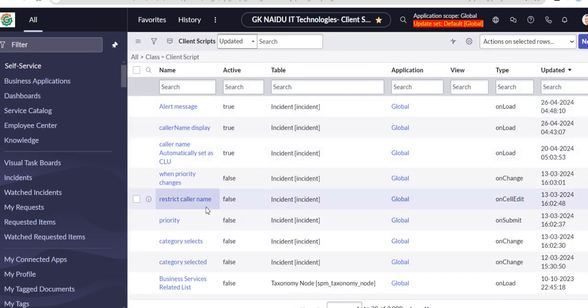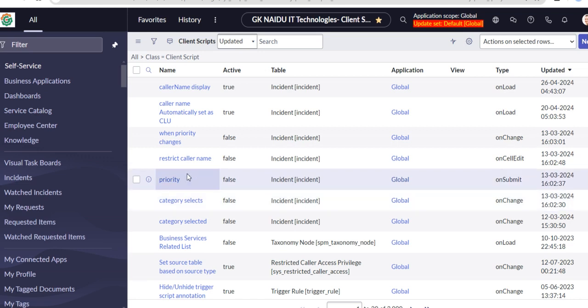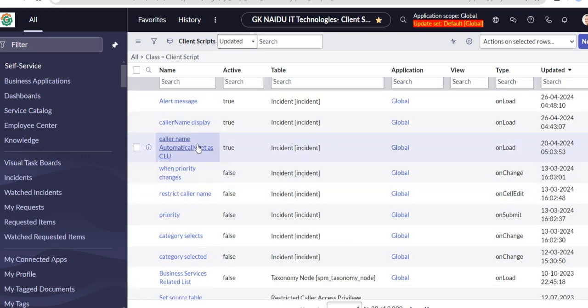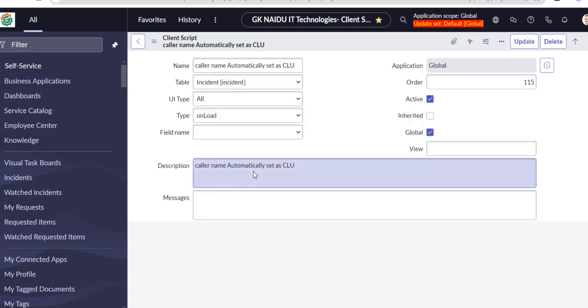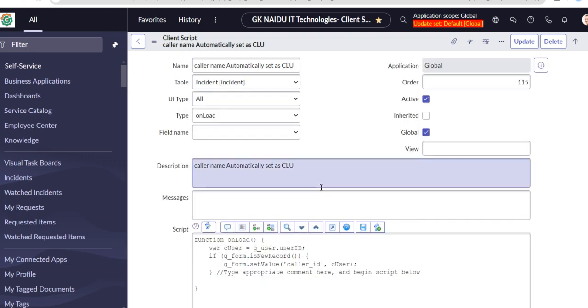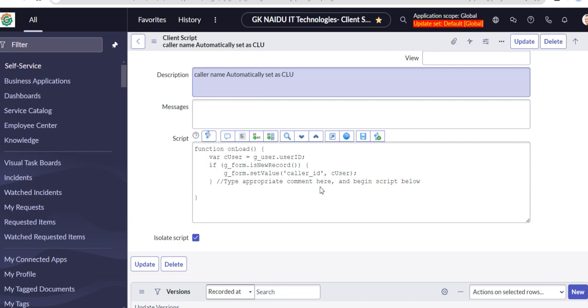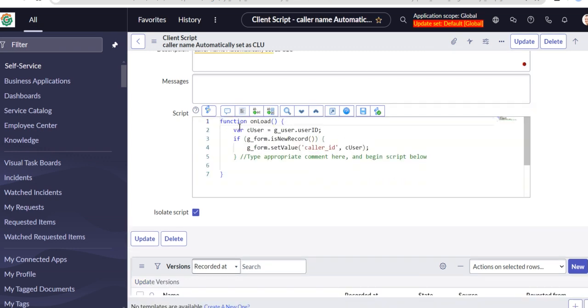So just have a look, the one I recently made. So that is the caller name automatically set. So this is there. It is a small script, just two or three lines of script, how we set up the automatic. Okay, so that is there. Just have a look here guys. So now we are using the GlideUser API.